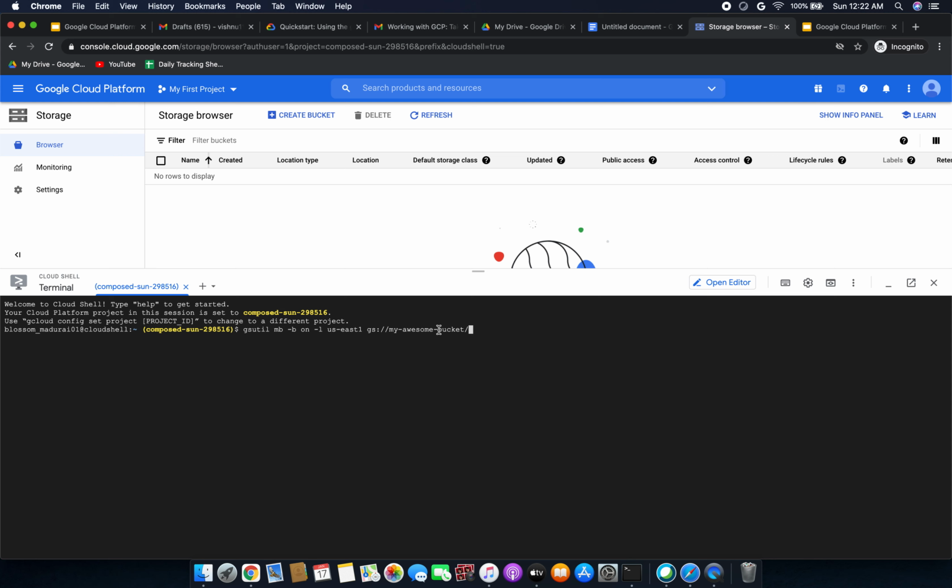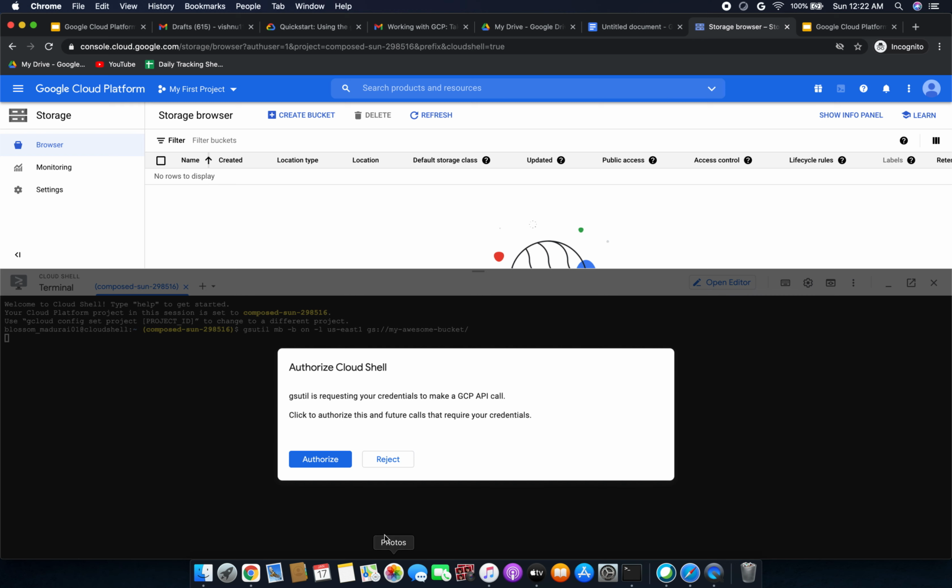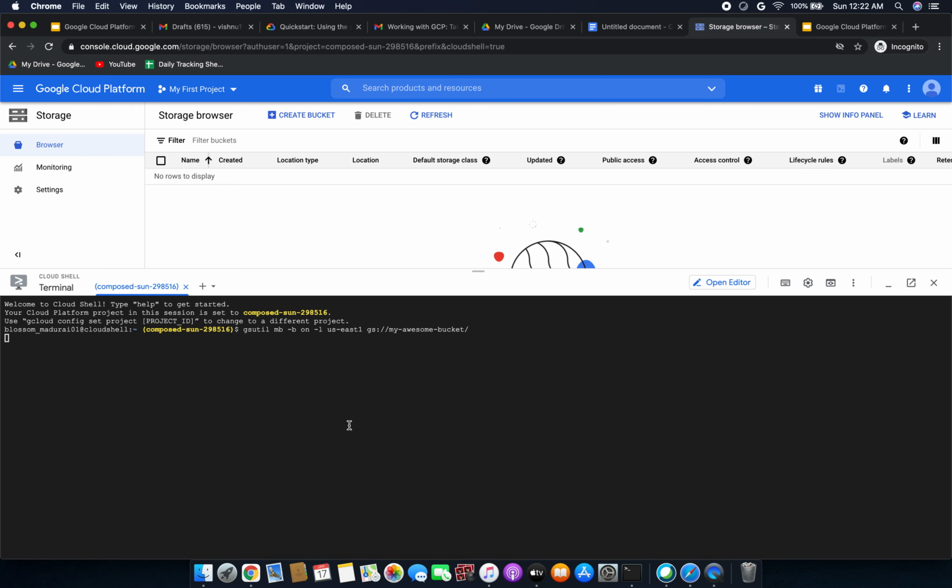Use the gsutil command and a unique name to create a bucket. This uses a bucket named my-awesome-bucket. You must choose your own globally unique bucket name. So I am giving the bucket name as my-awesome-bucket. So this bucket already exists. Okay, so what we have to do, we have to give some other bucket name.